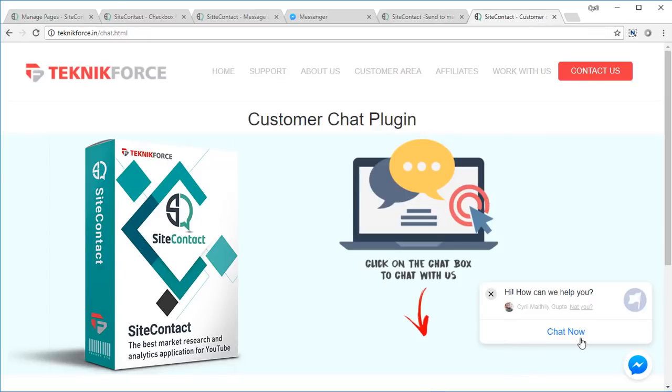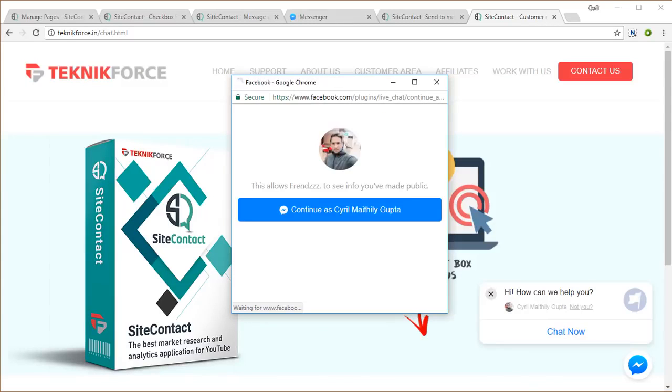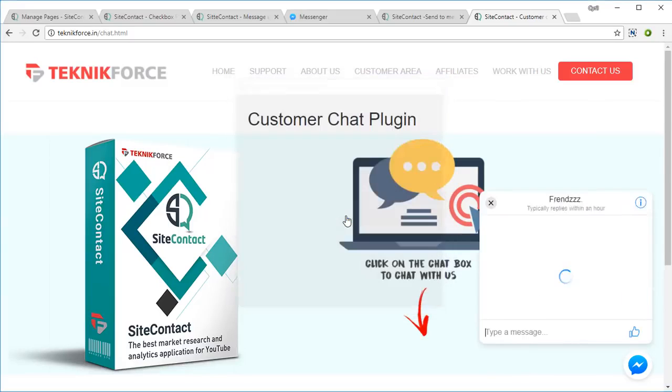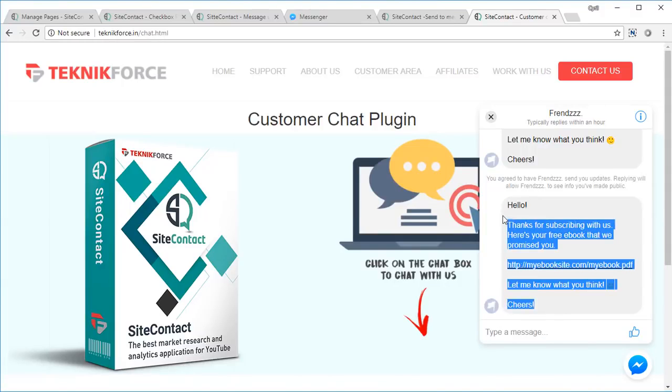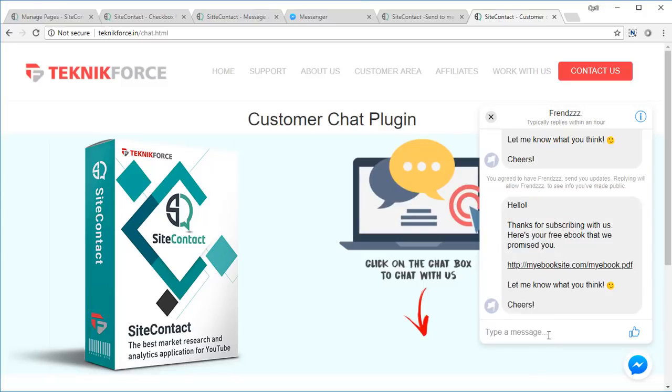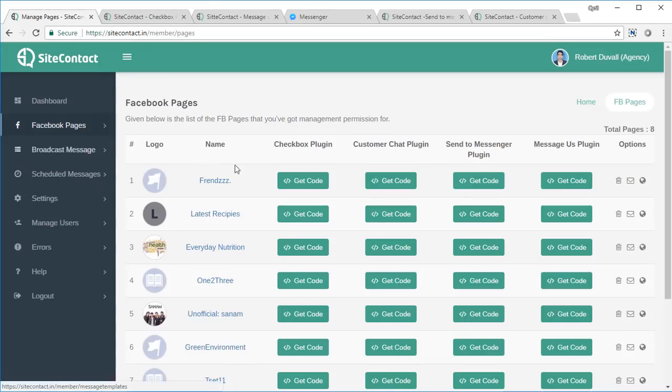And finally, we have the customer chat plugin, and using this plugin, when people click on chat now, they'll be asked again to go to messenger, and then they can start a conversation with you. And as you can see over here again, they have got my broadcast message, and I can then start a conversation with the page. So if you are at the other end, you can answer the questions, talk to the lead, and actually grab the lead, or maybe just take them wherever you want. But again, in this case too, you can send them a broadcast, and that is where we're going next.